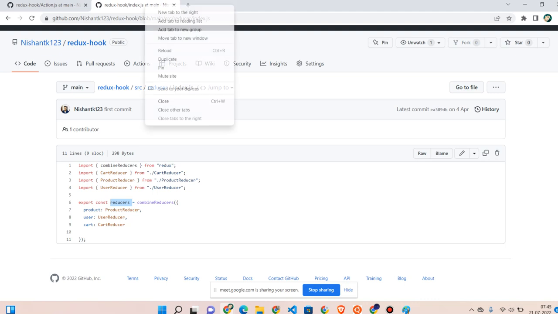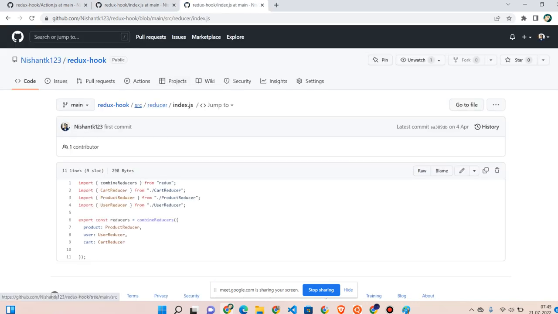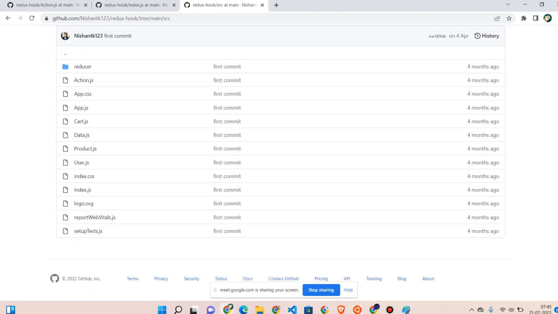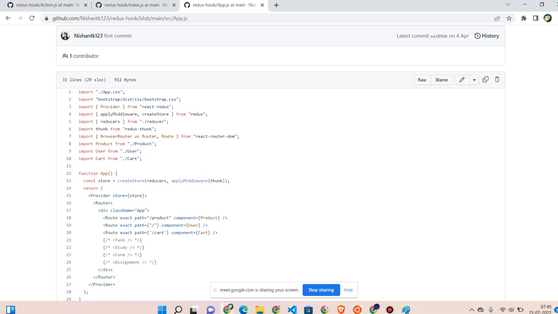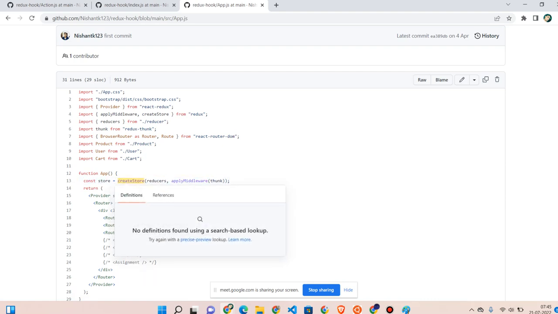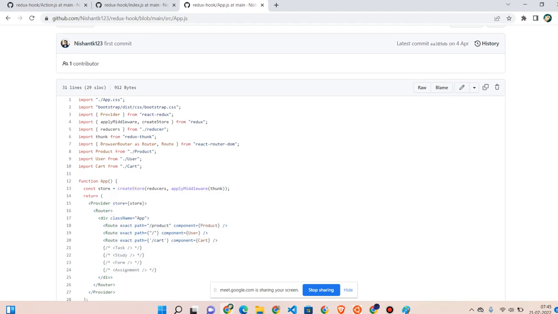Okay, let's make one more duplicate. We'll go to this app.js. Either you can create a different file, but I am using it inside the app.js. Here you can check createStore, which is a method coming from redux.